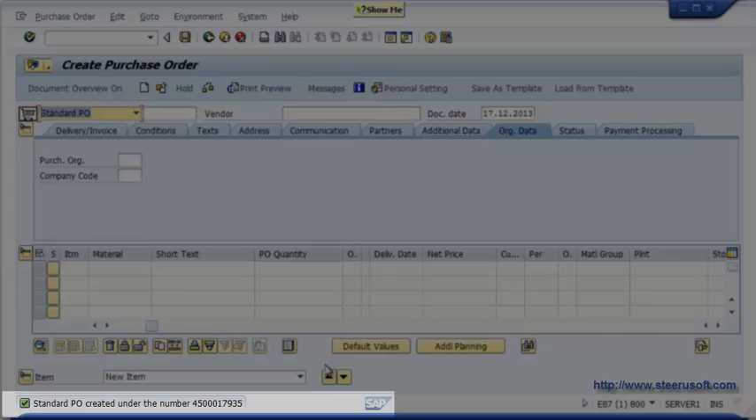This was not a simulation. This has been a live demonstration on a real system in a production environment. The PO order was really created in SAP.